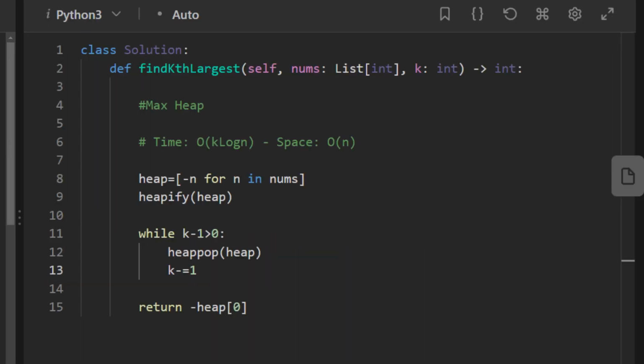Here we go. Time complexity, pretty simple. Just to note again, the heapify is an O of n. The heap pop is a O of log n. And we do this O of k times. Hence, it's k log n with the space complexity of O of n.